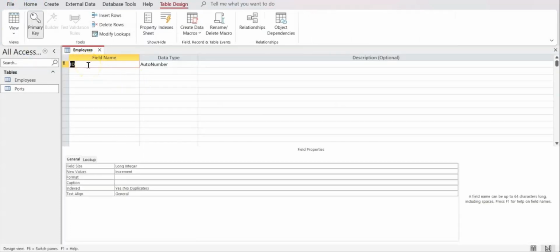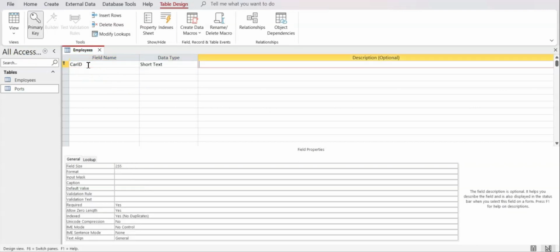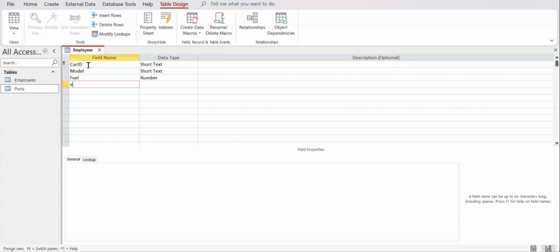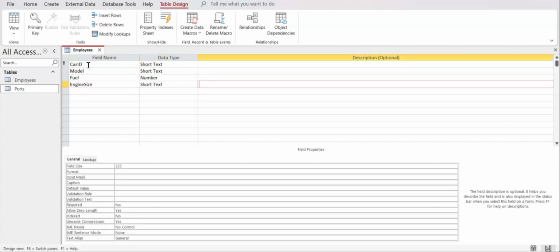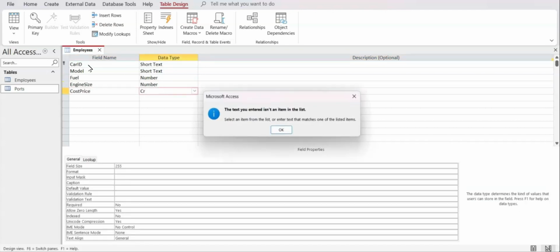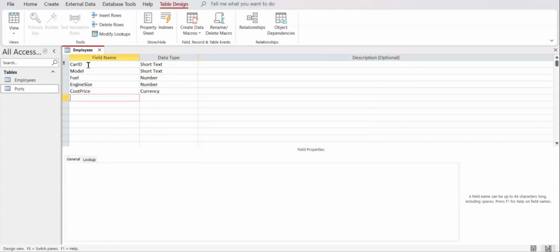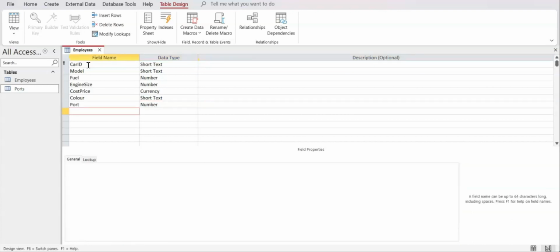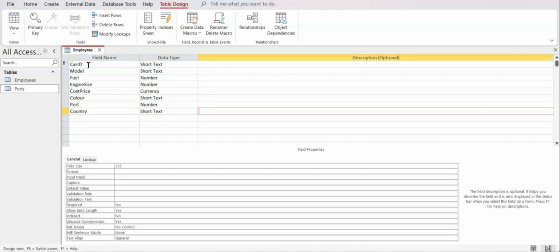Go to the design view in order to put in the relevant field names and data types. So car ID should be short text. Then the model should be short text. Then the variant should be in the number data type. Engine size is a number data type. Then cost price is a currency. Then color is the short text data type. Then port, because we want to link with the port ID later on, we have to use the number data type. Then country is in short text.